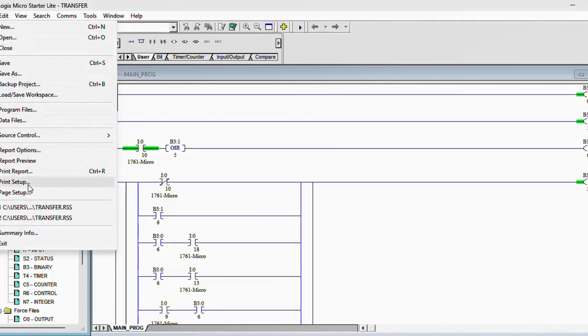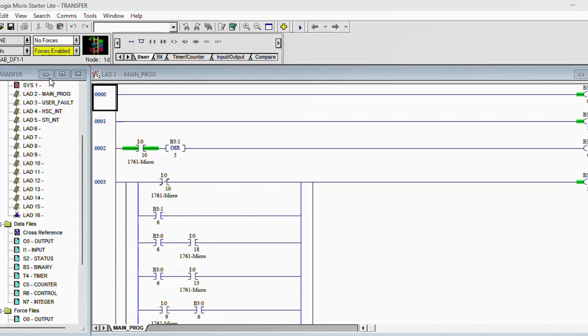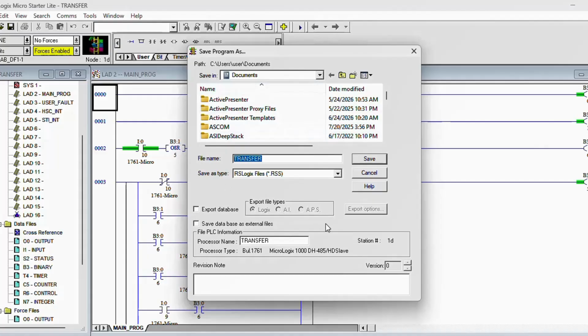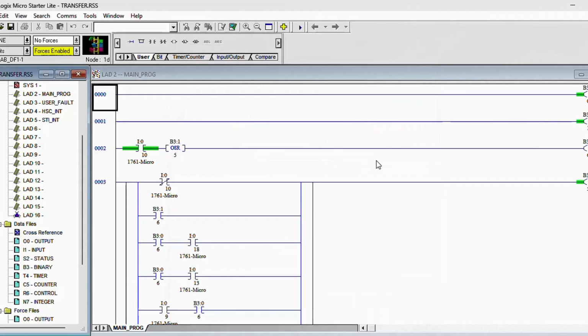I'm going to save it, and I'm going to send it to them so that they can work on it with me. All right. There we go. Job done.